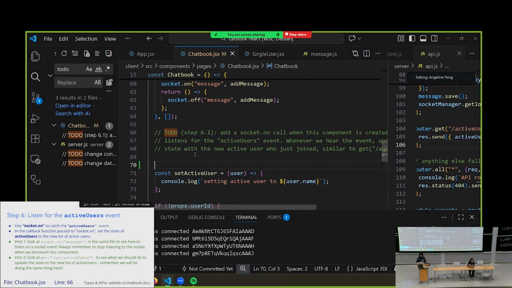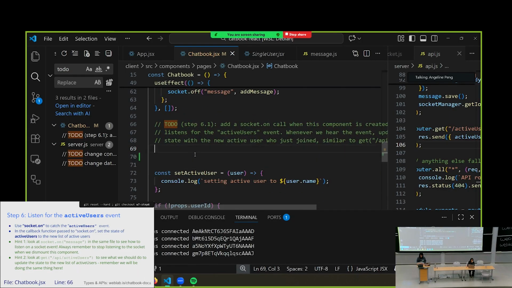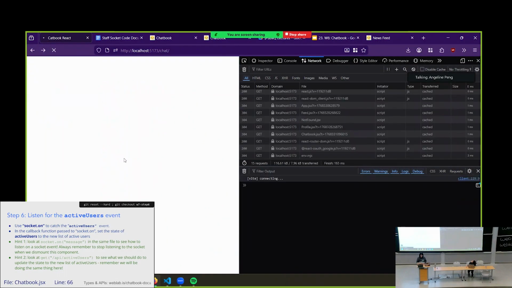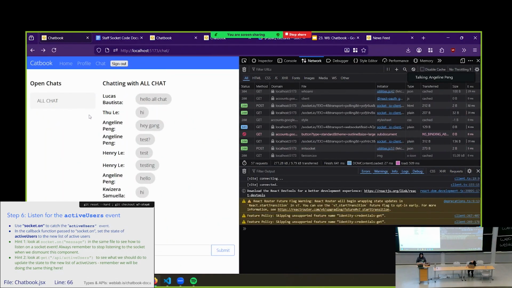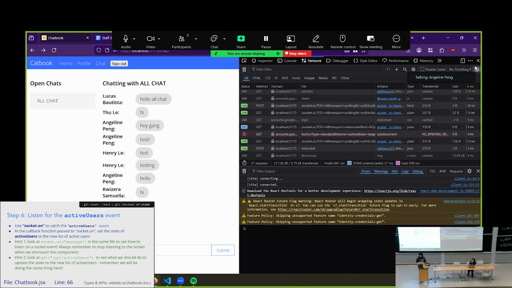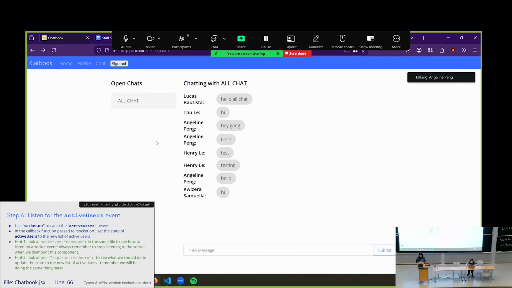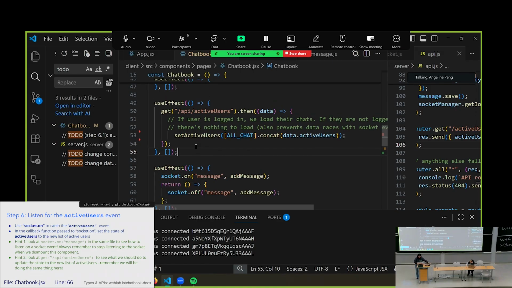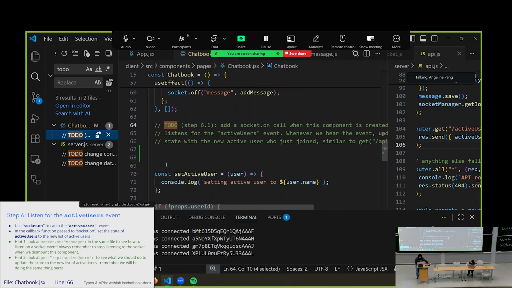But if I got rid of these two, well, it'll always display, or it won't display anything if you're not logged in, but it will always get the data. But yeah, that's a quick lesson: be careful of your API race conditions, moral of the story. But anyways, I hope that didn't distract you too much from doing step 6.1.